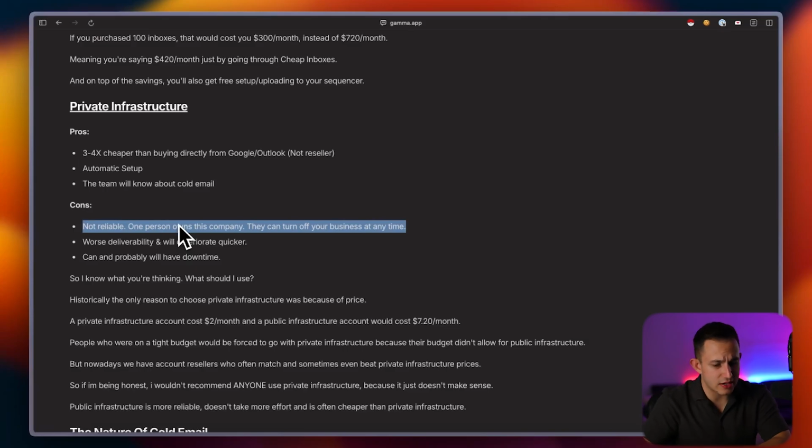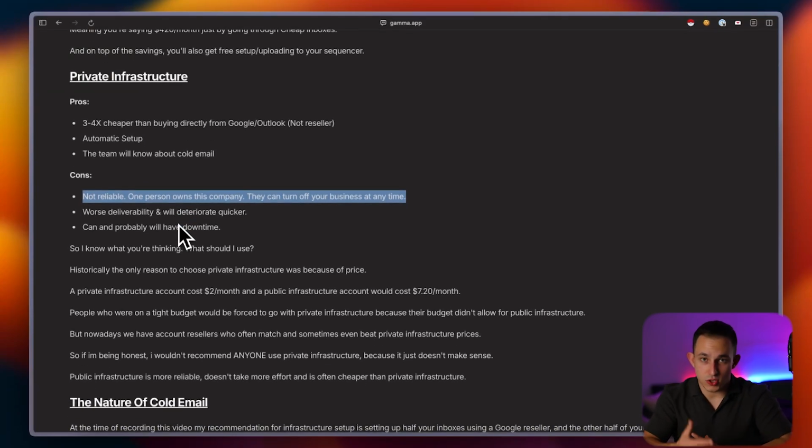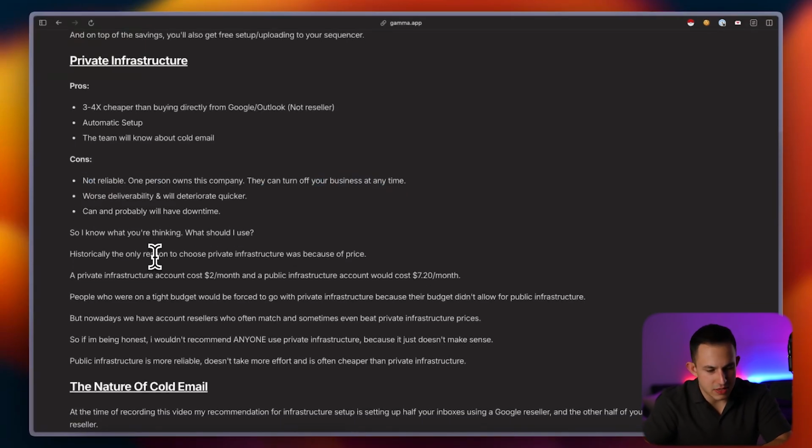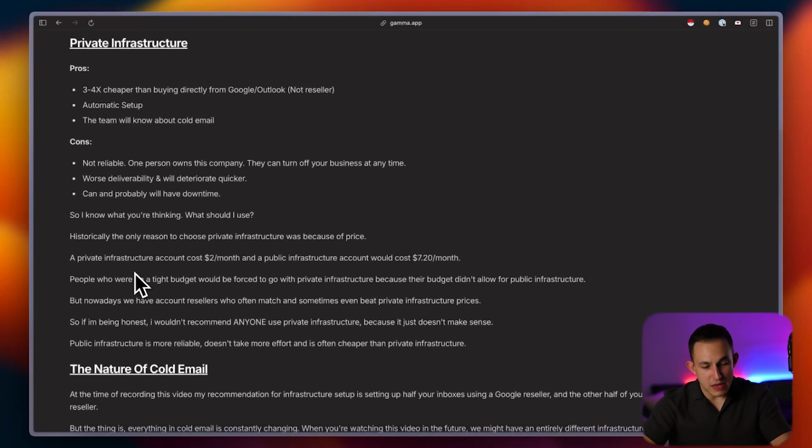Now, I know what you guys are thinking. You're probably thinking, okay, well, so what should I use? What should you guys in your position use? Now, historically, the only reason that people went with private infrastructure was because of its price, okay? A private infrastructure account would cost around $2 a month, and a public infrastructure account would cost $7 a month, right? Obviously, very, very big difference. And people who were on a tight budget were just straight up forced to go with the private infrastructure option because there was no option to go with the public infrastructure, right? They just didn't have the money to allow for that, right?